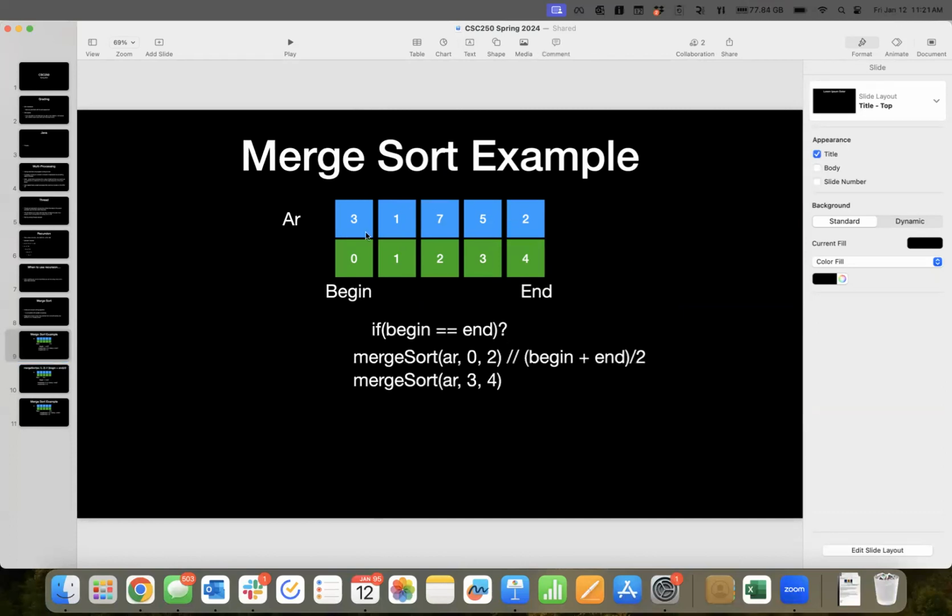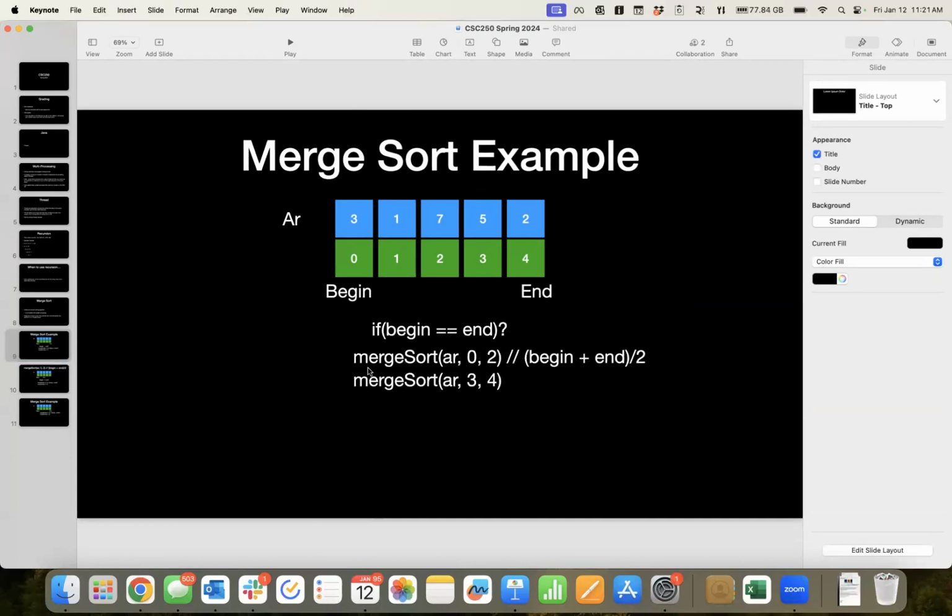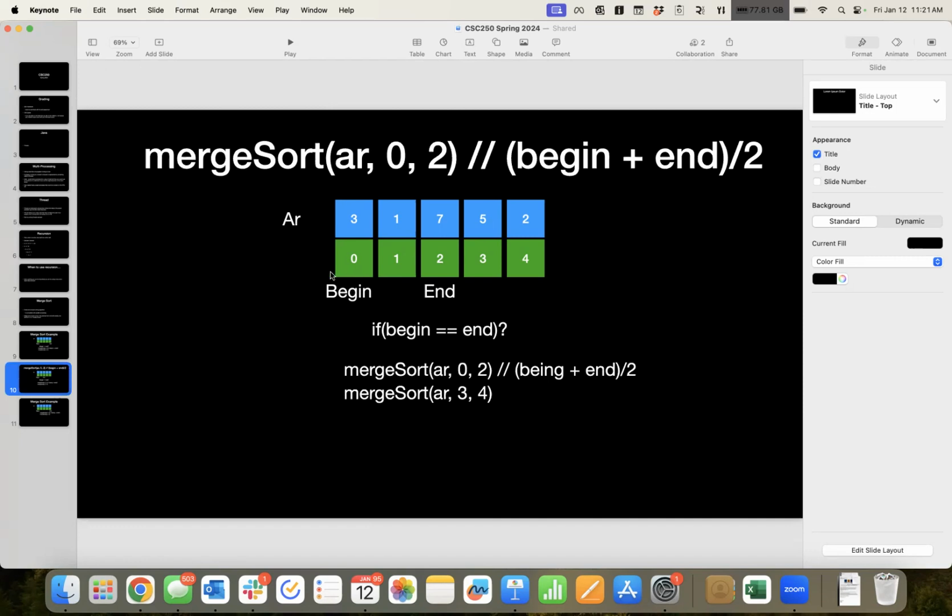All right, so this first time through, begin is not equal to end, so we call merge sort twice. Once for the first half, once for the second half. Here's the call to the first half. Is begin equal to end? It's not. Begin is 0, end is 2. They're not the same, so we call merge sort twice. We call it on the array from bucket begin to bucket.